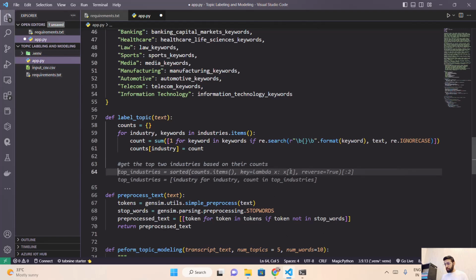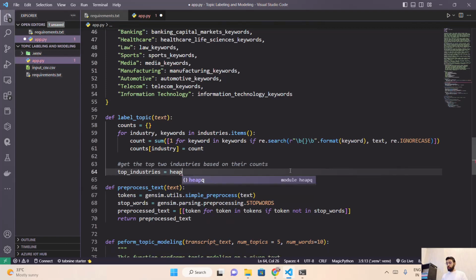So I'm going to say top industries equal, and here I'm going to use the heapq algorithm I was talking about. So heapq that you see, let me just hit enter, which is a Python module. It provides an implementation of the heap queue algorithm, also known as priority queue algorithm. Heaps are binary trees for which every parent node has a value less than or equal to any of its children. You can easily use heapq here because we already have the count. So we'll just use the heapq algorithm to find the largest of it.